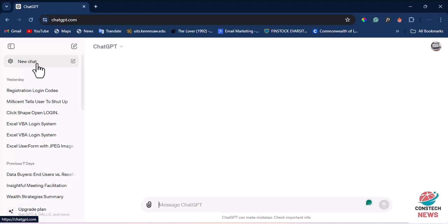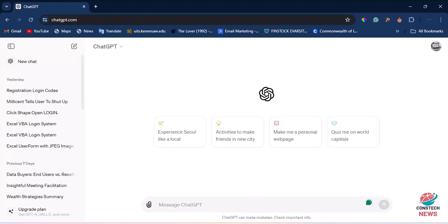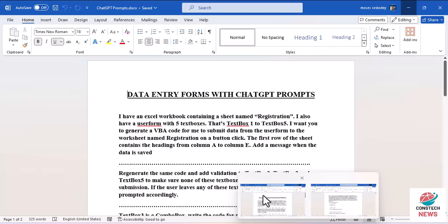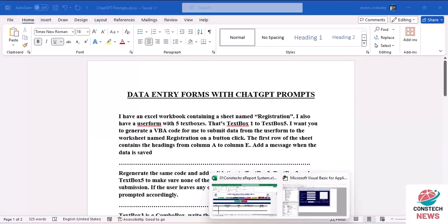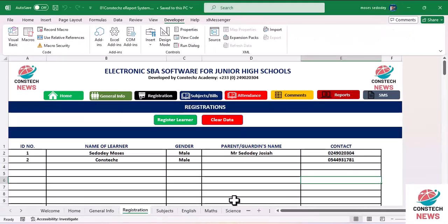So now we are going to use a prompt to instruct ChatGPT to give us what we want. So okay, I say I have an Excel workbook containing a sheet named registration. So if you look, this is the workbook I have. A workbook, and in that workbook we have a sheet. The entire Excel file is called a workbook.